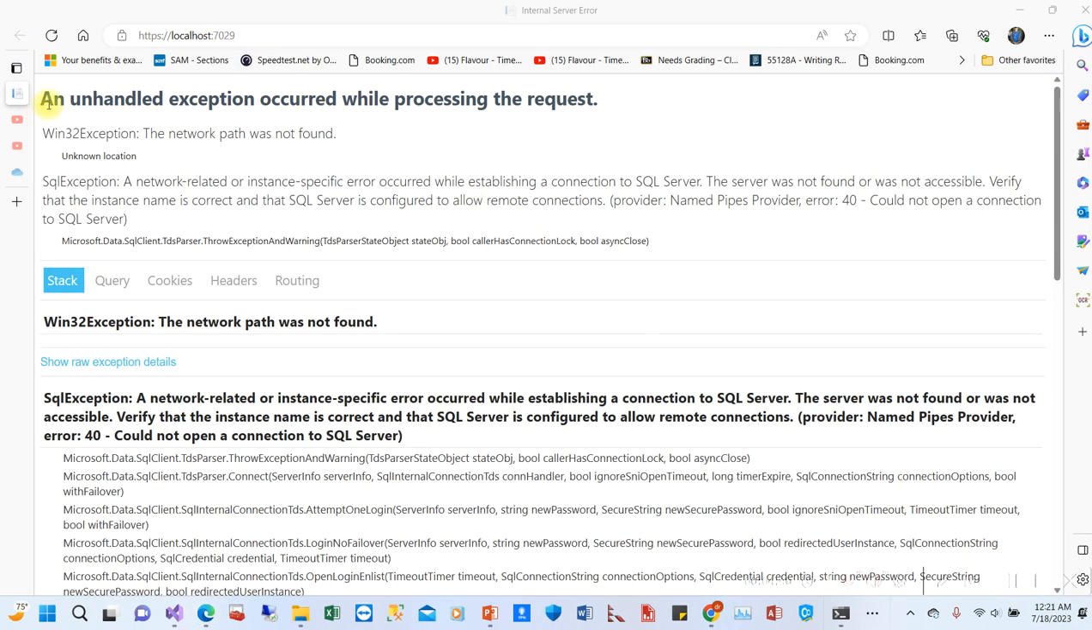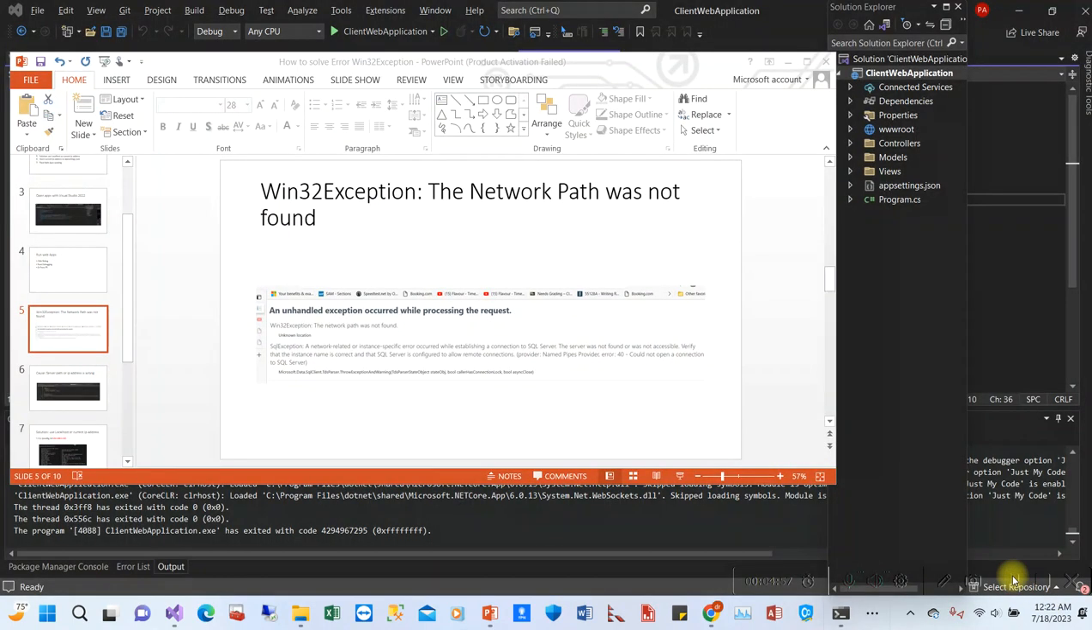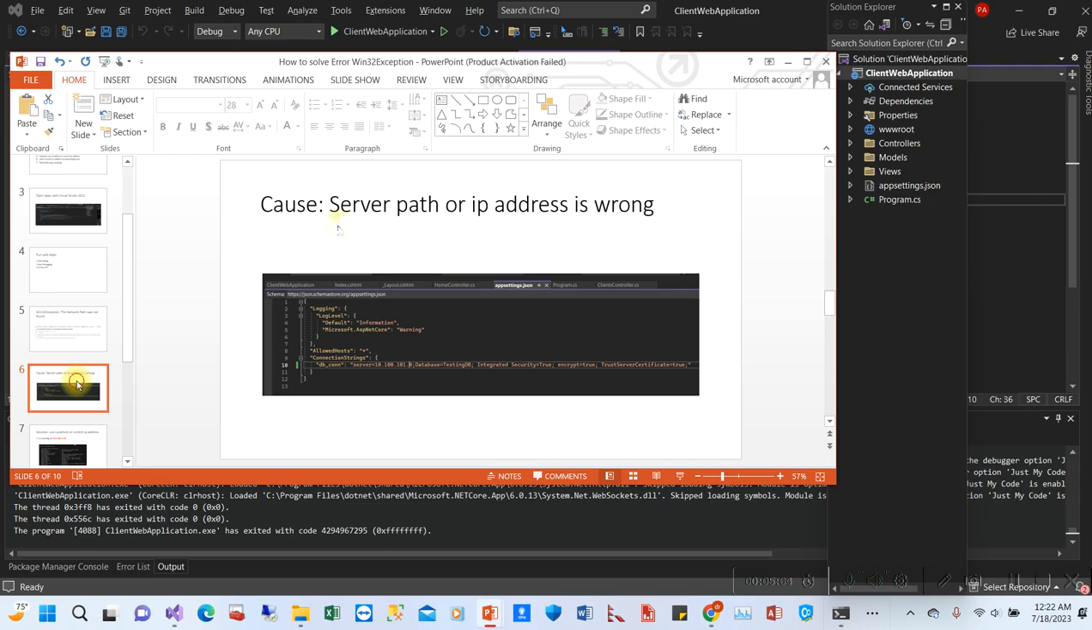Okay, if you notice, an unhandled exception occurred while processing the request. Win32 exception, the network path was not found. Unknown location. We found that on slide number 5. Now we're going to slide number 6. The cause of the error is traced back to the IP address. So we will go and look at the current IP address.